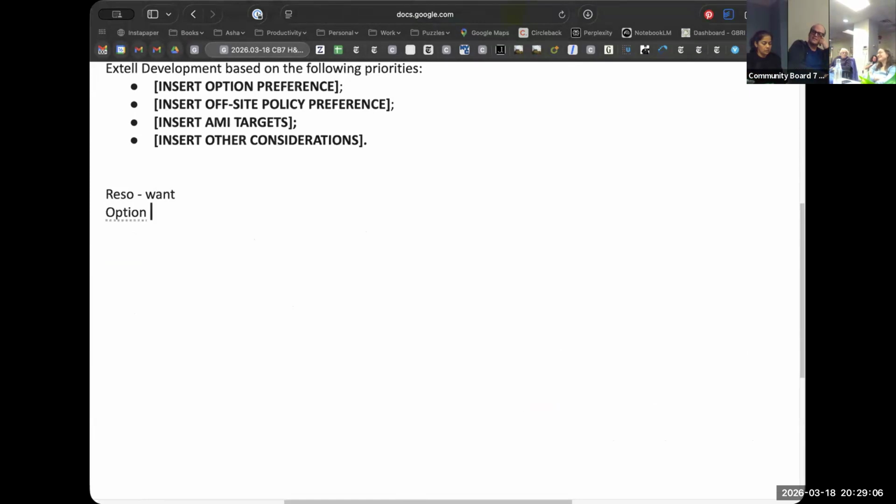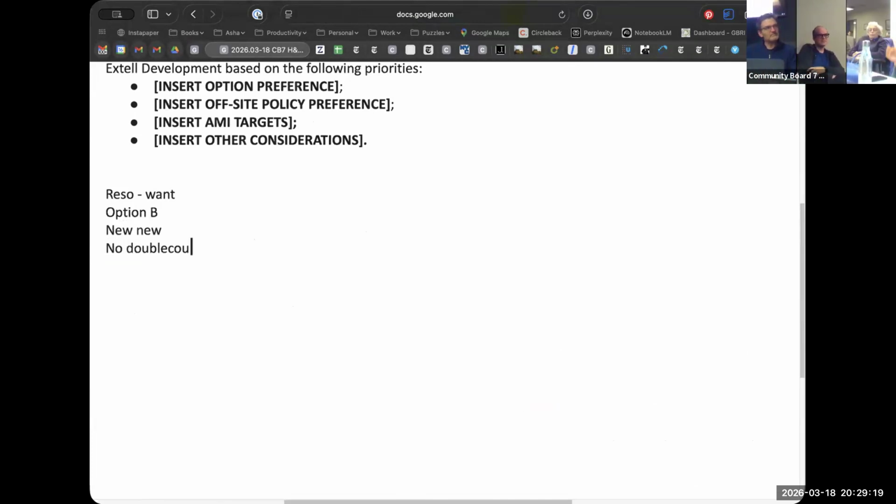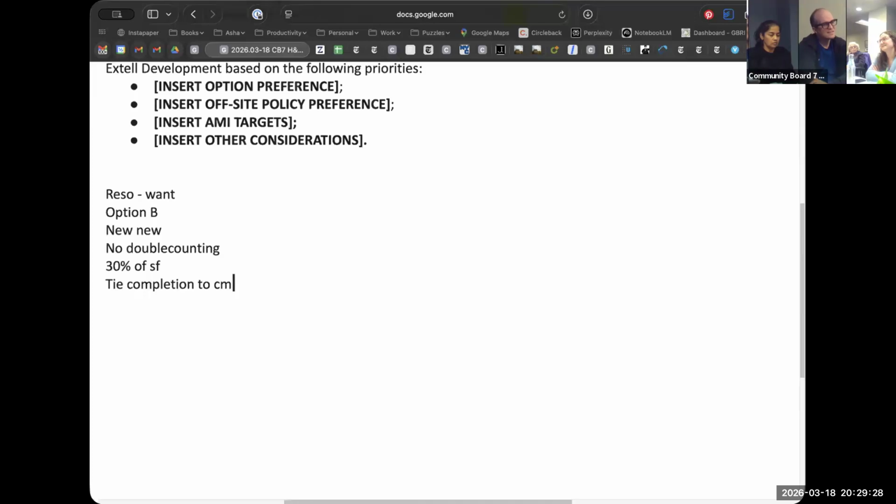Okay, so now, should we have a vote? Hold on one second, let me just write this down. Option B, this is going to be super rough. Option B, no swapping, net new, no double counting. Still want 30% of total square footage. Double counting happens around the same time; 30% actually gets done. Not at the same time.